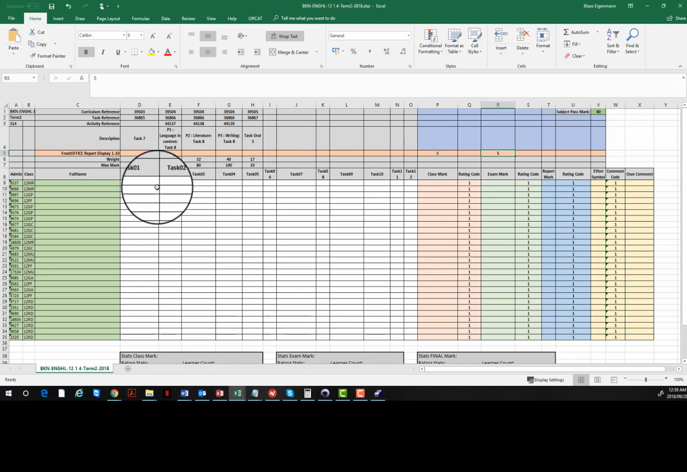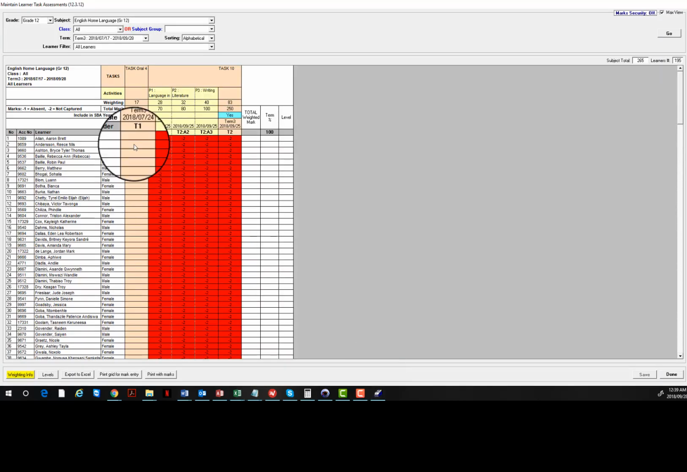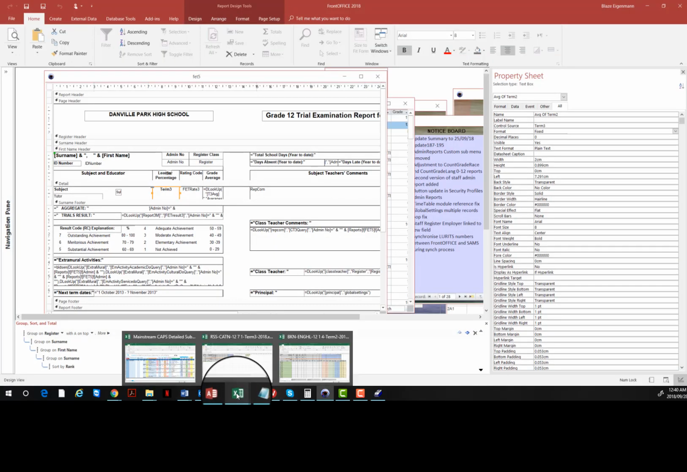And what's more is that it matches SAM's, because those task marks go through to SAM's, and then they follow the 1783, and so the term 3 mark that comes out in front office is exactly the same as your term 3 mark.